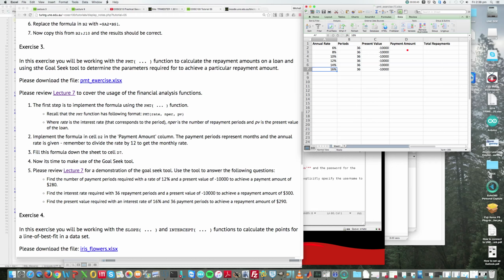So the first task in this exercise is to calculate the repayment amount, and we're going to do that by implementing the payment formula, the PMT formula. We enter our PMT formula, and the first parameter it asks for is the rate, which we have in our column A. Now recall that our payment periods are in months, but our rate is an annual rate. So we'll have to divide that by 12 in order to get the correct interest rate.